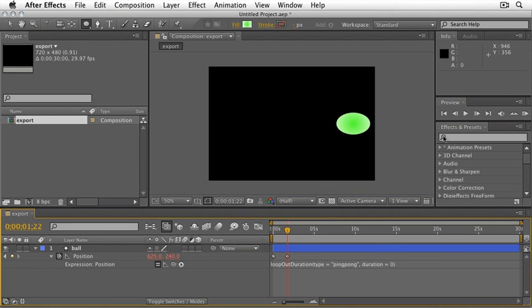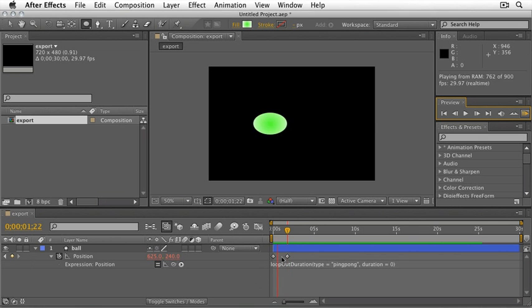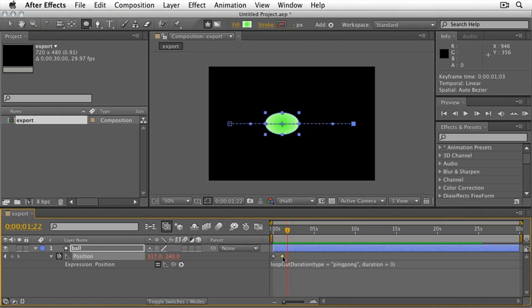And there you go. If we preview this now, you're going to see that the ball is just going left, right, left, right. It's just bouncing from one side to the other. One of the advantages of using this type of expression is that if the client comes later on and says it's too slow or too fast, well, we can easily change this by just moving these keyframes closer together.